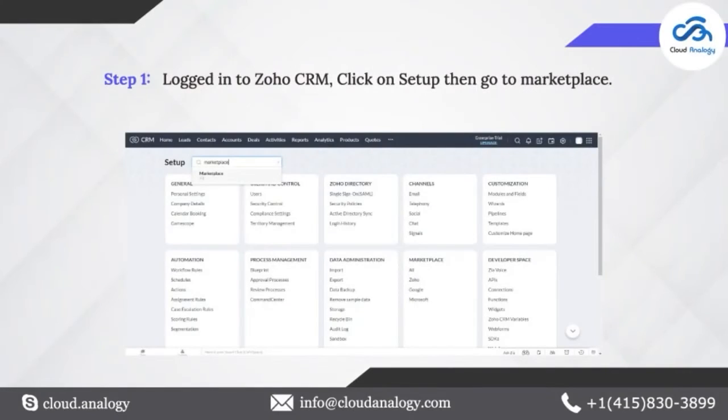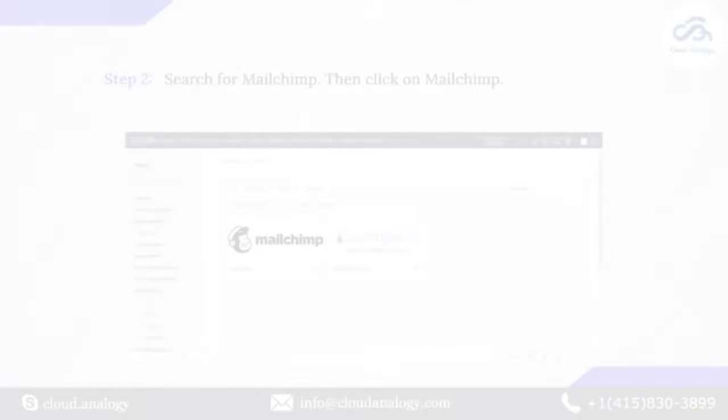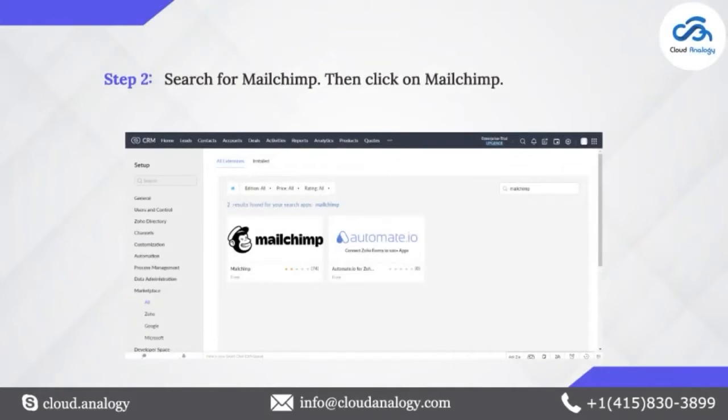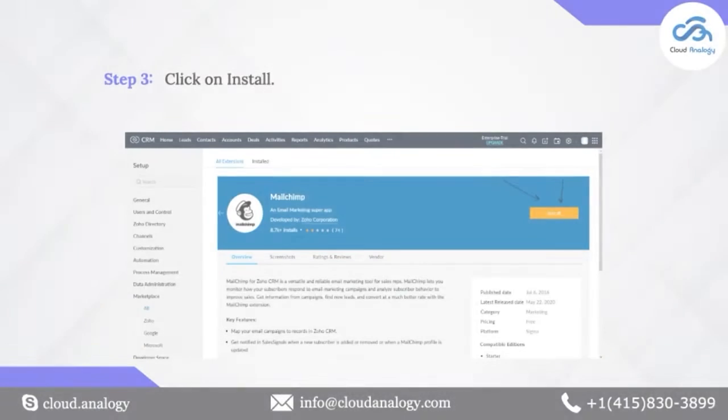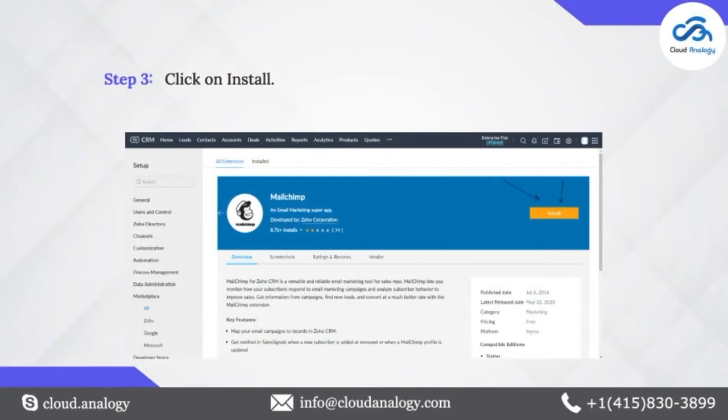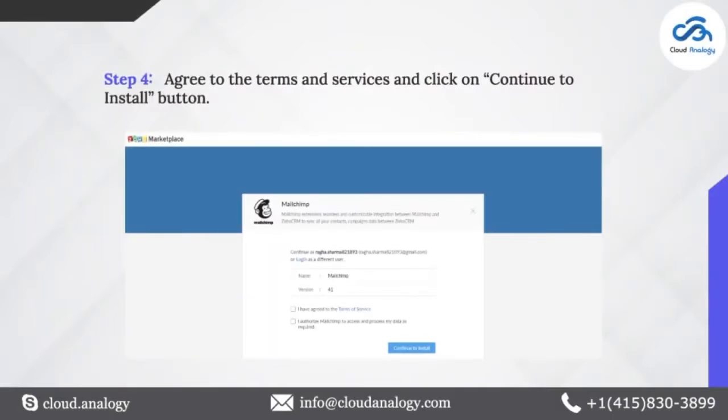First, we need to sign in to Zoho CRM and then go to the setup by clicking on the gear icon. And thereafter, we need to search for a marketplace in the search bar. Then search for Mailchimp in the search apps bar and click on install and agree to the terms and services. And then click on the install button and wait till the installation is completed.